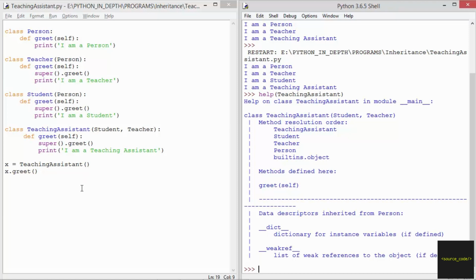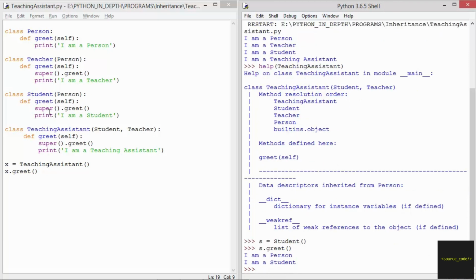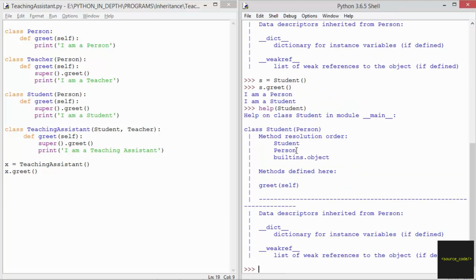So we have seen how these super calls perfectly call the base class versions without any repetition. This repetition can cause real hard to find bugs when dunder init is called using base class names. Now suppose we have an instance of student class and we call the greet method on it. Then super here invokes the person class because it is the next in MRO of student class. Let us see the MRO of student class. This is the MRO of student. So when super is invoked in student, it invokes the person class because it is the next in MRO.